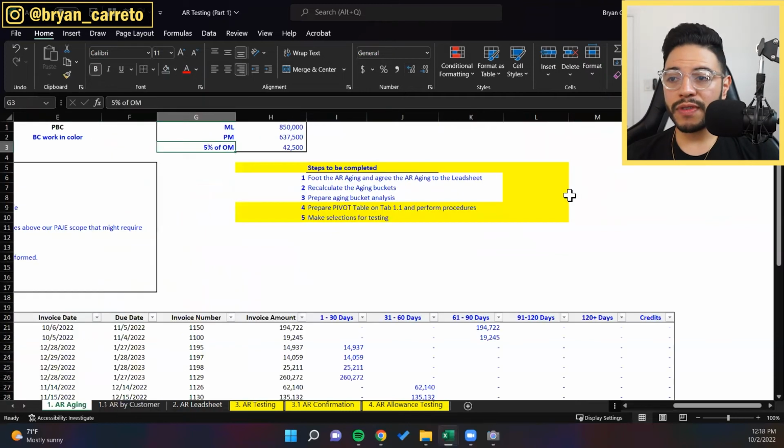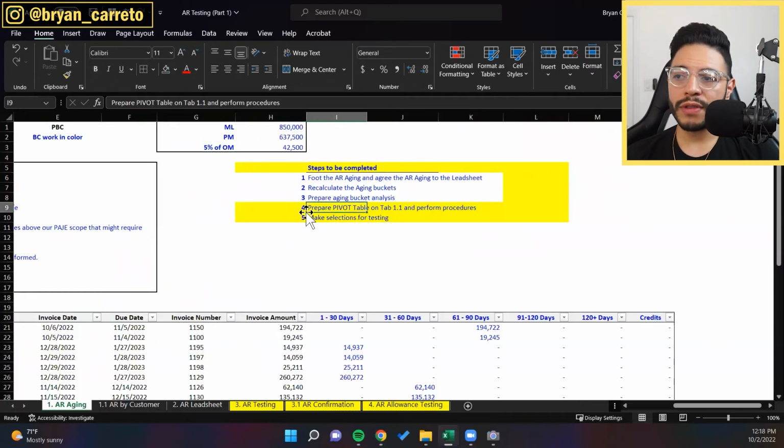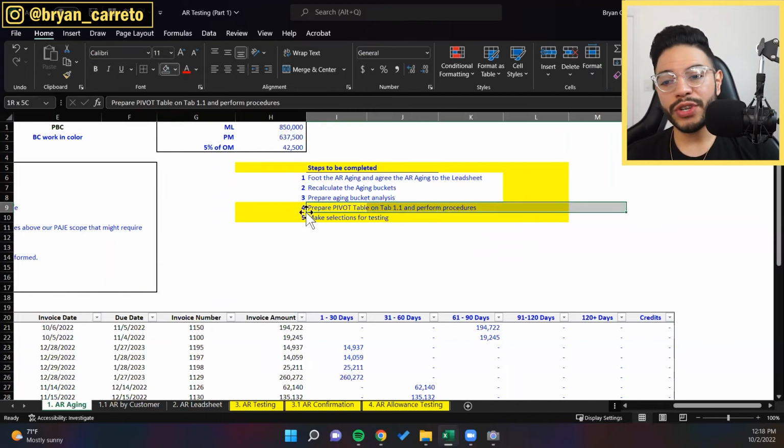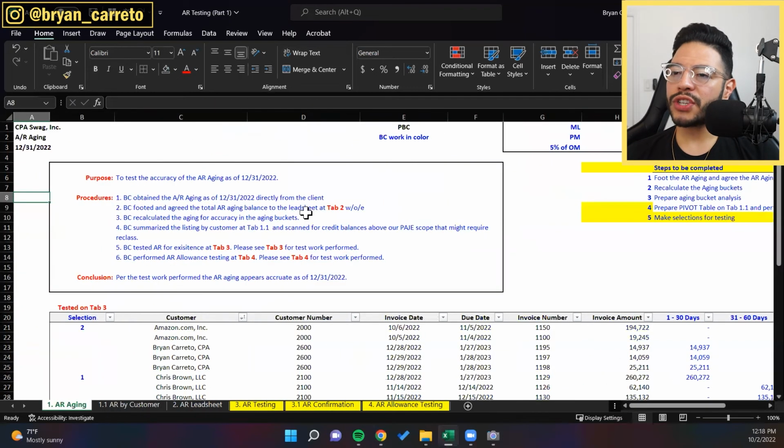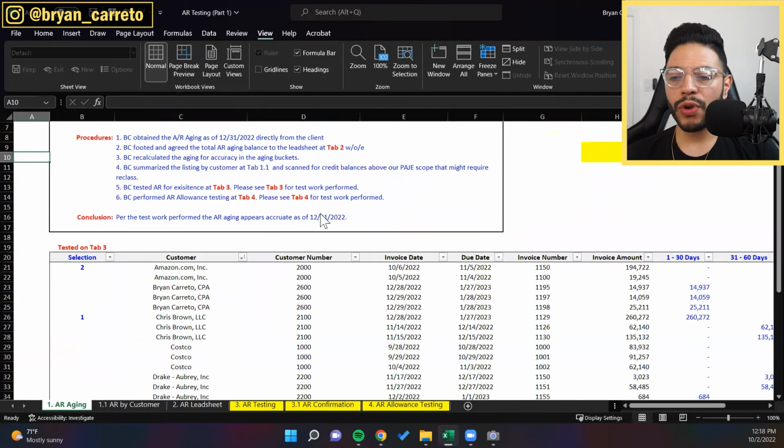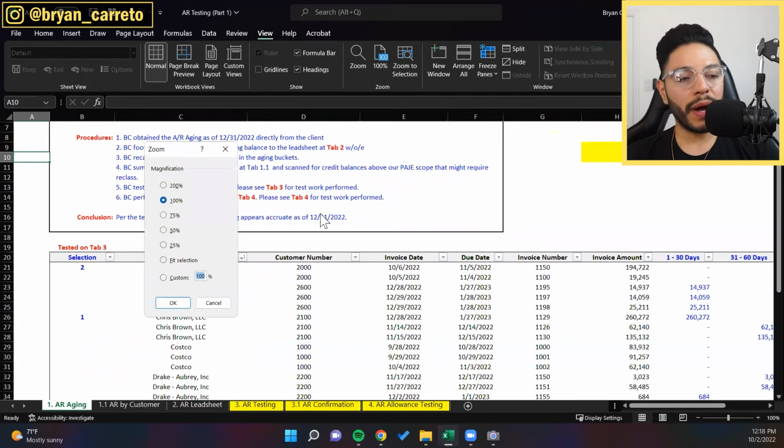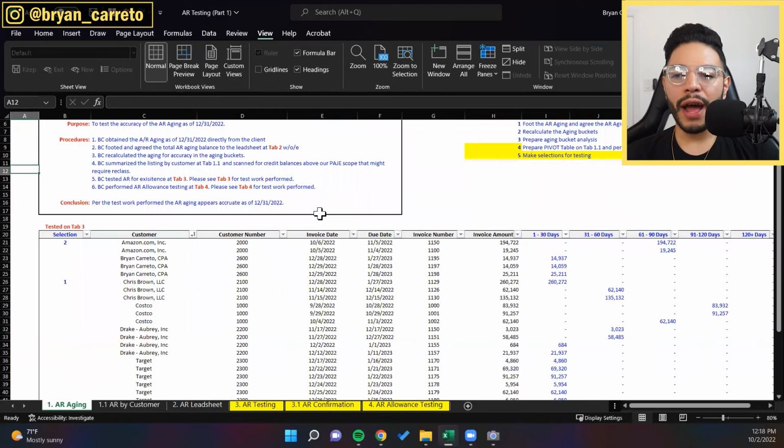So now that we completed step 4 here, prepare pivot table on tab 1.1, we're going to do our last step for this video, which is make selections. So what ends up happening now that you essentially got comfortable with the AR aging, you agree that it ties, you looked at the aging buckets, you did an AR by customer analysis to look for any concentrations. We kind of talked to our client about certain concentrations they have, certain old AR that we're going to start formulating questions when we do our AR allowance testing.